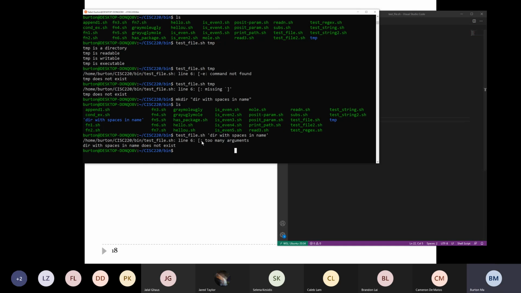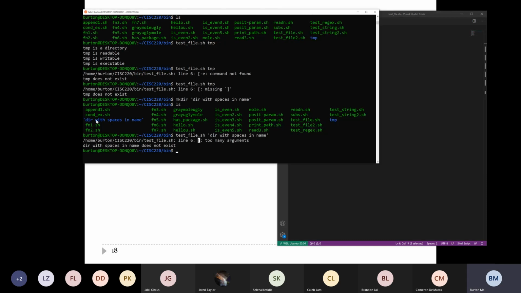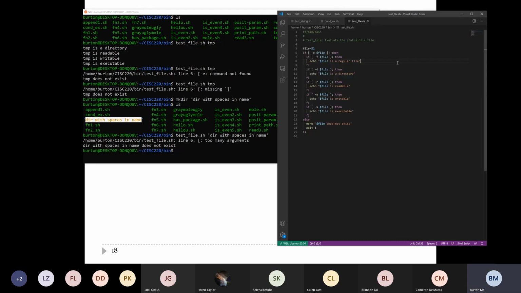On line six, it sees the square bracket, and now it's complaining there's too many arguments to this command. And you come back to line six and you say, well, no, there's not. There's my minus e, there's dollar file, so that's my file name. Why is it complaining? It's because that thing there has spaces in it.